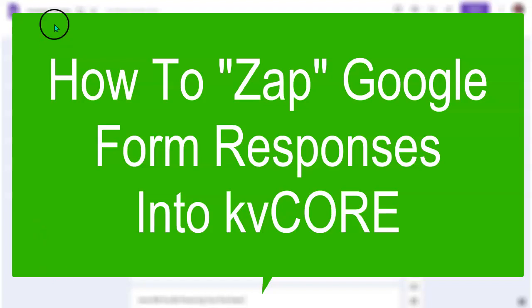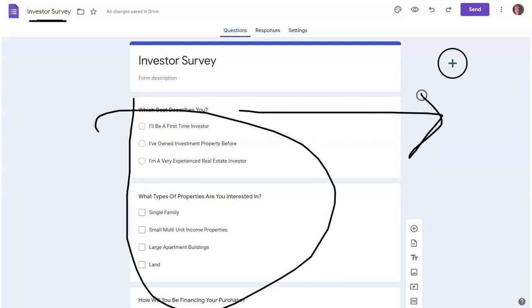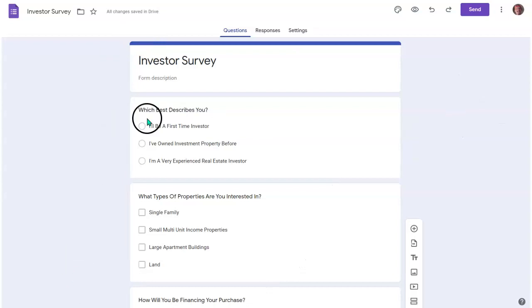Okay, we had a question about how to use a Google form with kvCORE and inject the responses from the Google form into kvCORE. So here I am right here in a Google form.